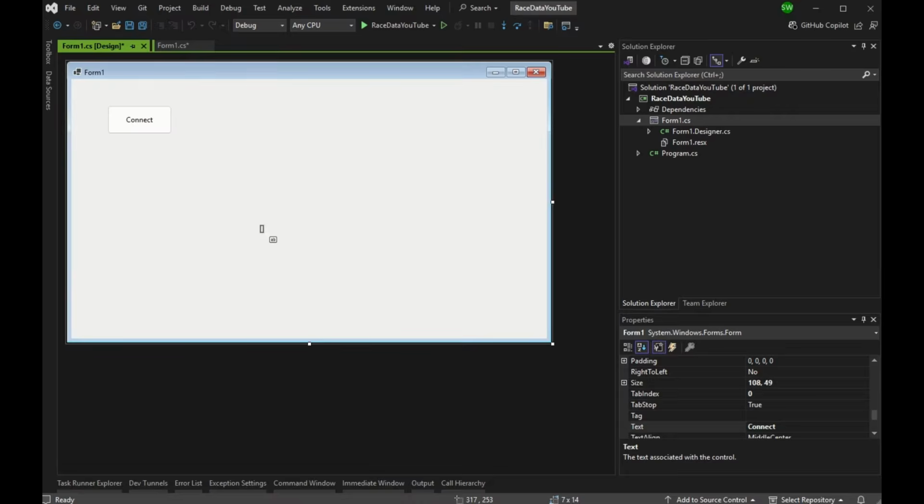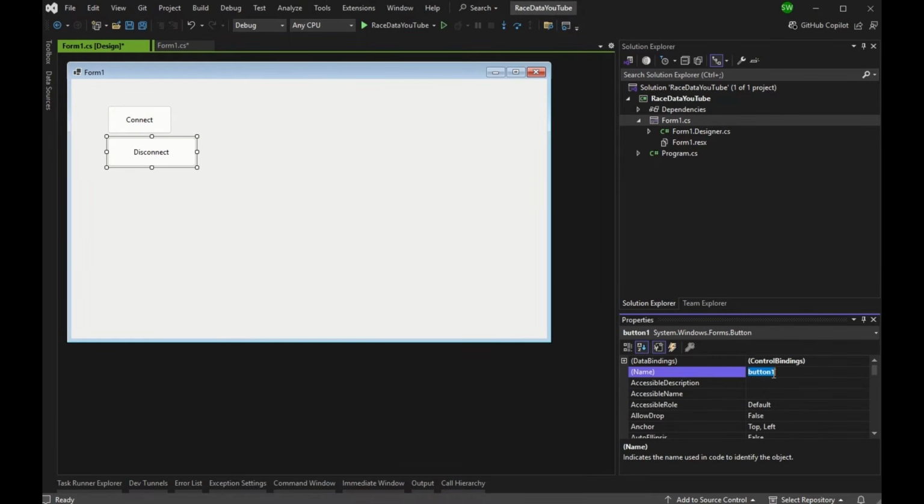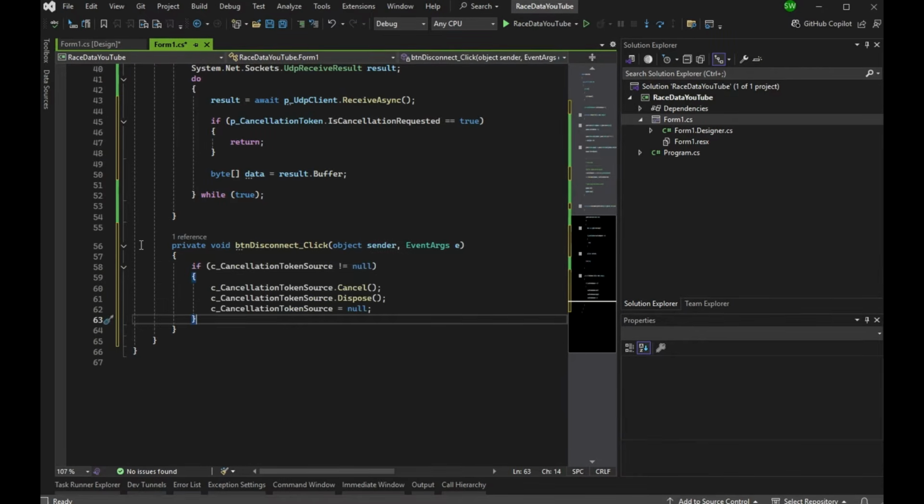To do this, we'll add a new disconnect button, set its text and its name. In the disconnect, we check if the cancellation token source has been created, and if so, cancel it, and at that point we can dispose it.